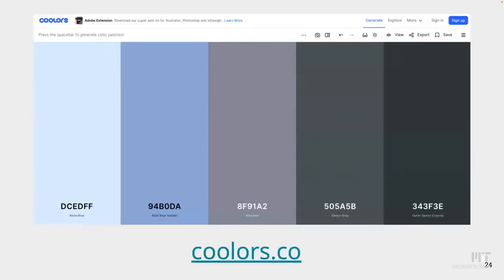I'd like to share a tool at the URL coolers.co. It's a nice little thing where you can generate a random color palette and customize each individual color, adjust it a bit, maybe the hue or the shade, and it might help you pick colors for your own website a little more easily.